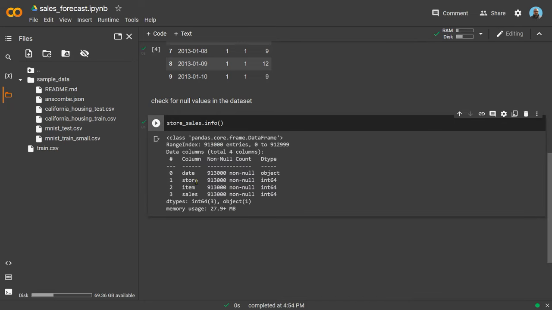So plt.figure, I'm going to take the figsize again with dimensions of 15 and 5. Okay, let's run that code and boom. Sales difference. I didn't give it a title. Let's actually give it a title.